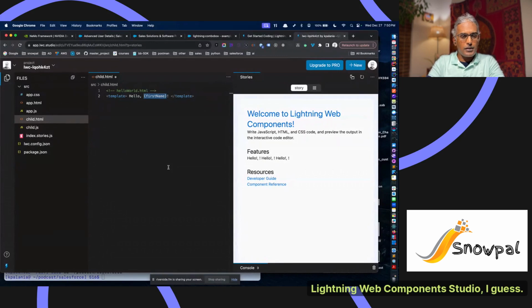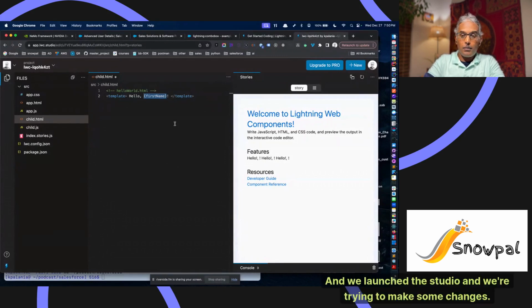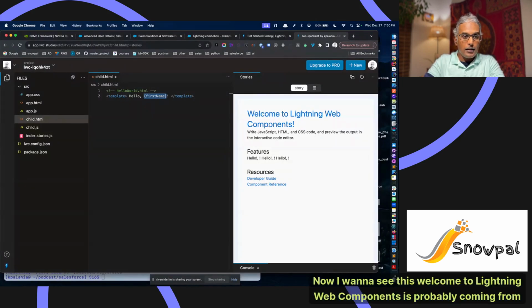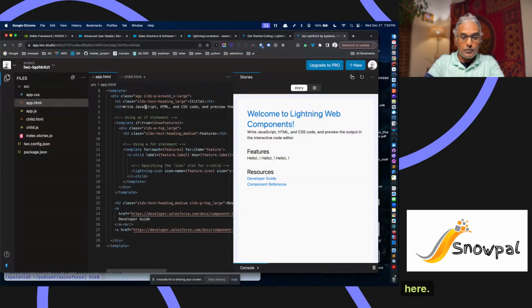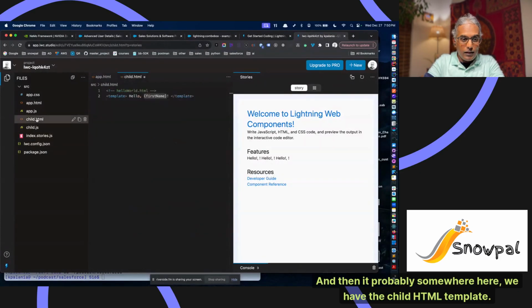Lightning Web Component Studio, I guess. And we launched the studio, and we're trying to make some changes. Now I want to see this. "Welcome to Lightning Web Components" is probably coming from here. Right, yeah, exactly. Yep, this seems like a landing page, and then it probably comes from somewhere here.